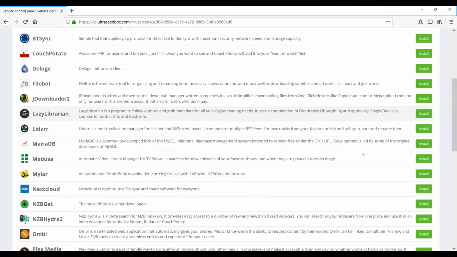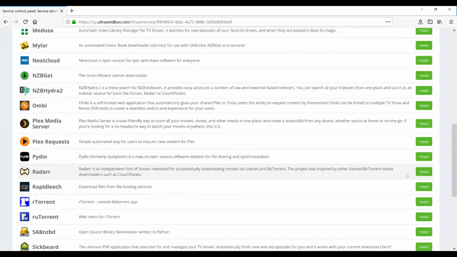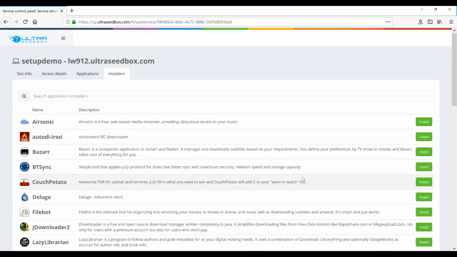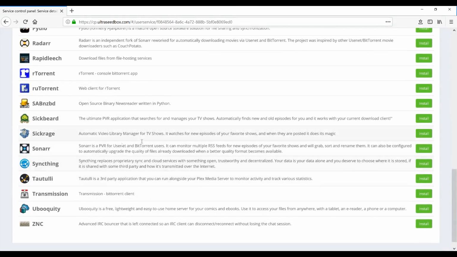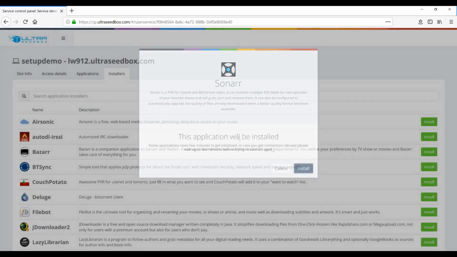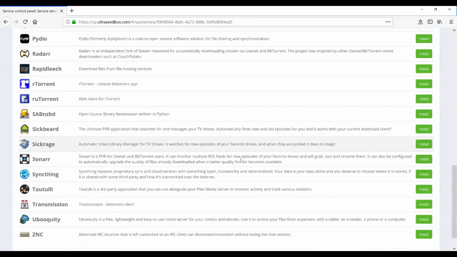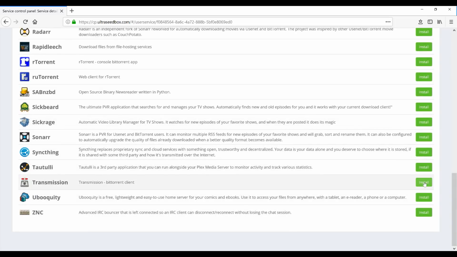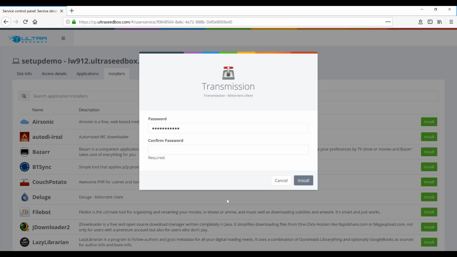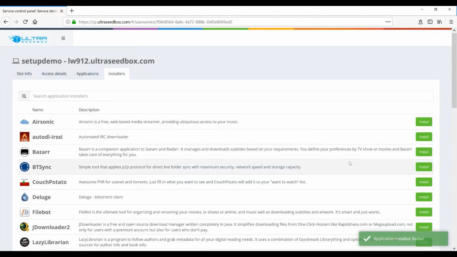And while that's installing, I move down because we are also going to need Radarr, Sonarr, and a download client, which we will be using Transmission. Now when Transmission sends up this pop-up, the password that you're going to use is the password that you set in those three categories on the access panel. And let's go ahead and do that.